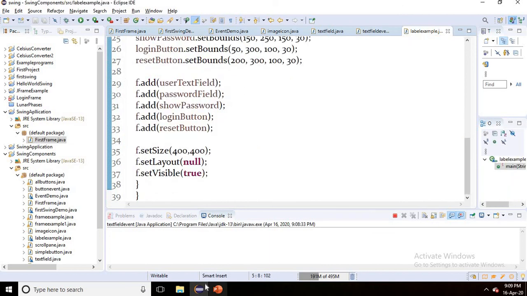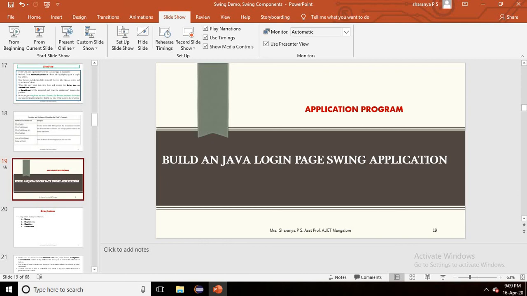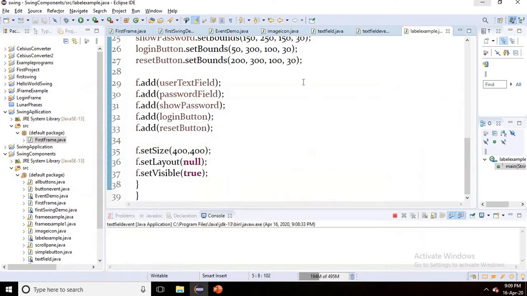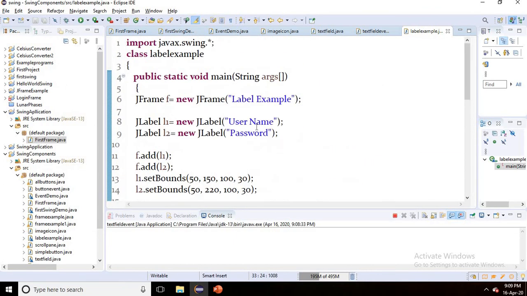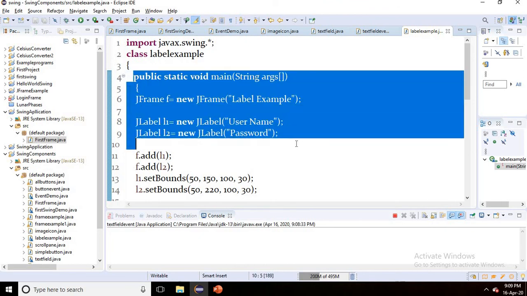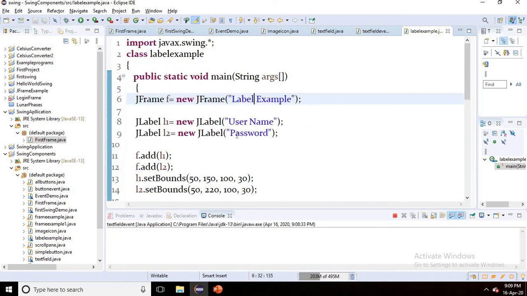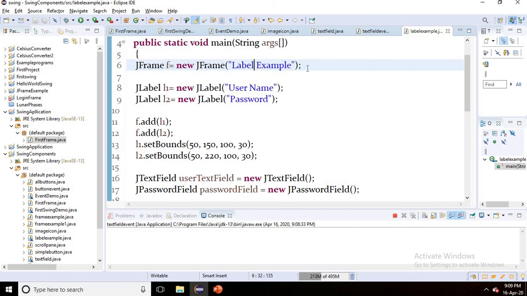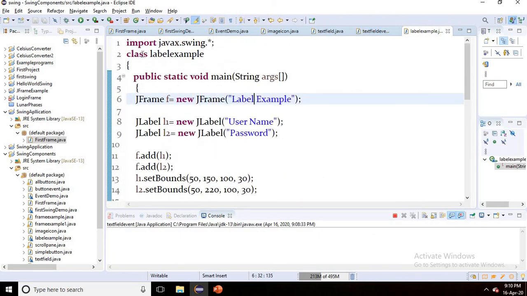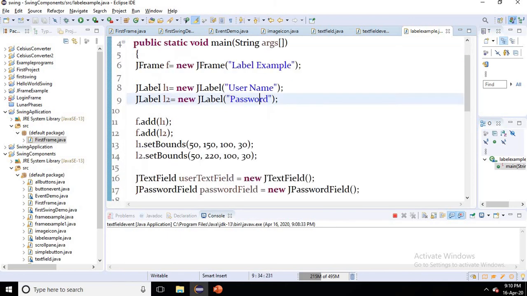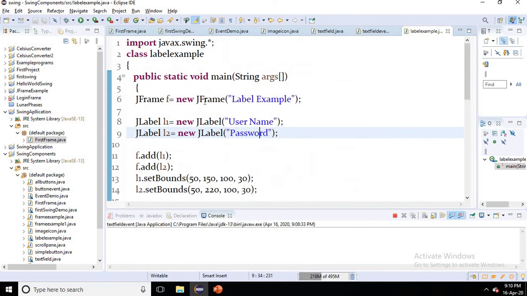And there was one question asked here: build a Java login page by using a Swing application. How can we perform this? As we know, when we build any application, the first and foremost page that we need to create is the login page, where it will contain username and password labels along with the text fields. So if we try to write it, we have to write a class, and inside the main itself I have written all the parameters.